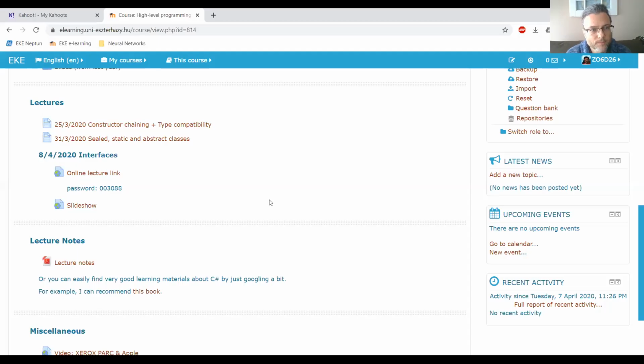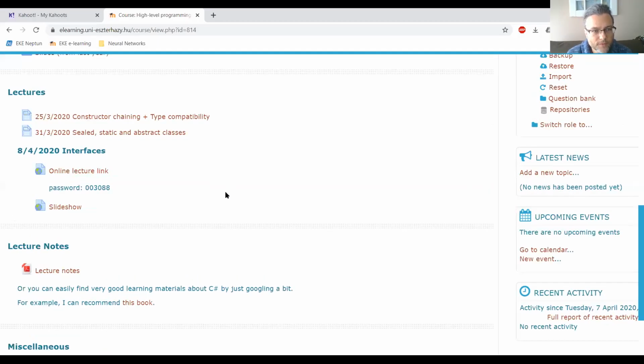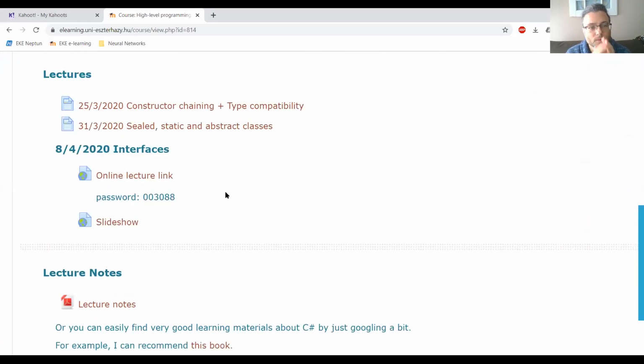Since you don't raise any questions, I'm going to start with the next lecture, which is about interfaces. Okay, interfaces. In fact, this topic of interfaces is very much based on abstract classes.